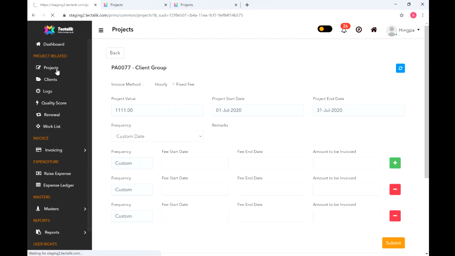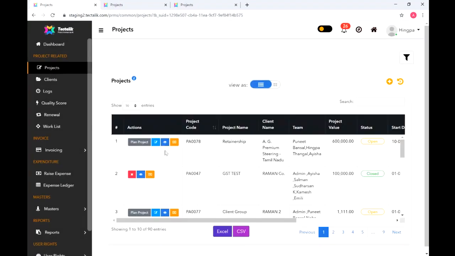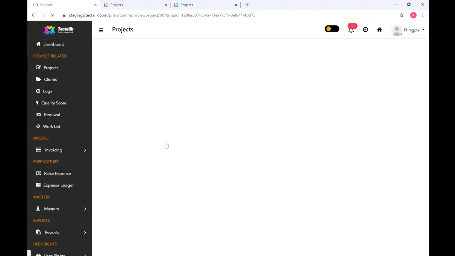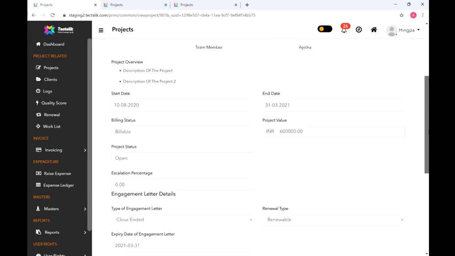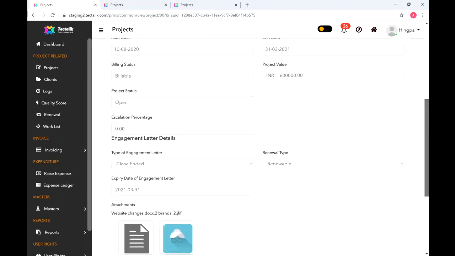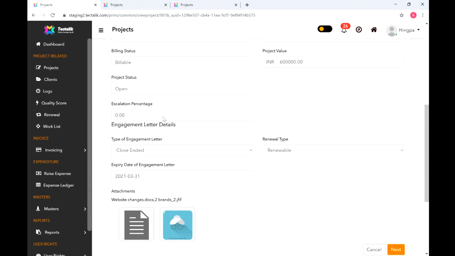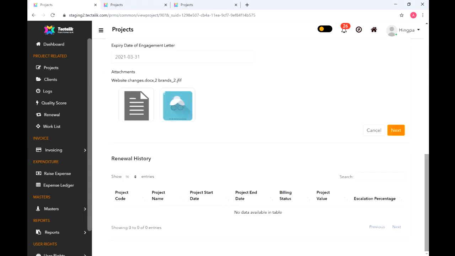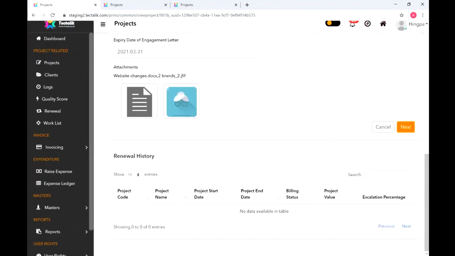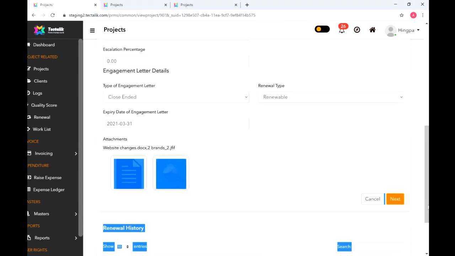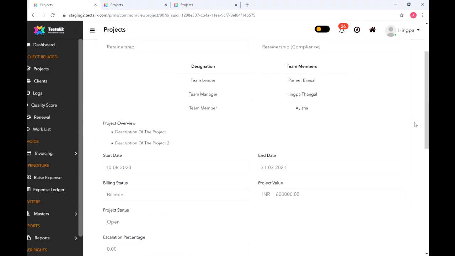So we have looked at how to create a project. When I go to view a project, this will basically give you the complete information of what all we have saved in that project. Here of course you will have certain more fields of escalations and other engagement letter details, that is at the time of renewal. When you are renewing your project, we will see that in the renewal module. So this is your view project. Let's go back to this.